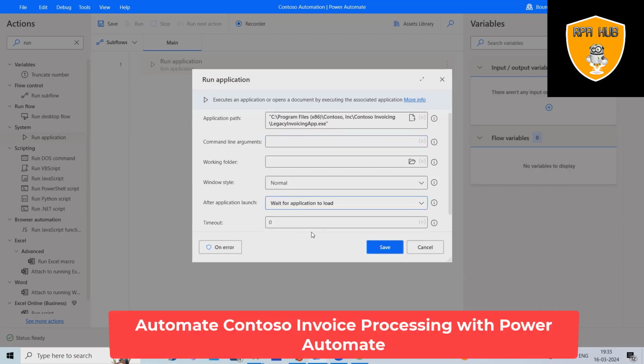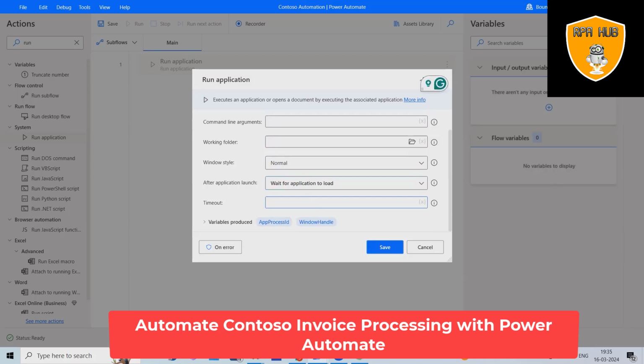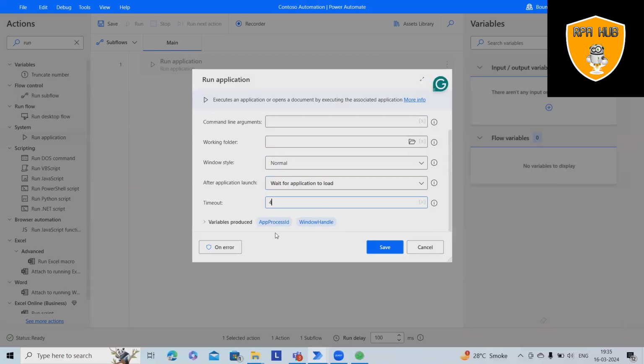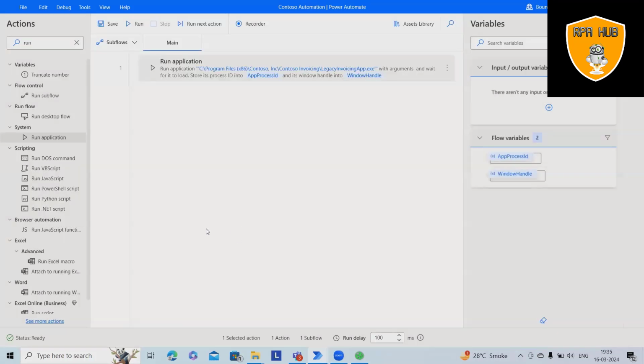applications launch should wait for applications to load. So here we'll add 4 seconds. This is the app process ID and window handle. You can add it here. So these two variables are available. If we want, we can use it at the end.